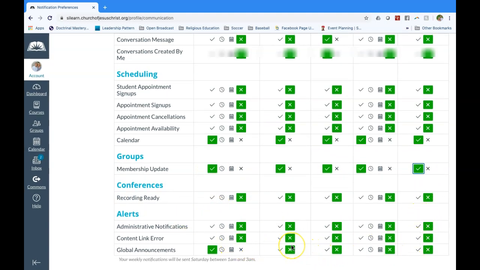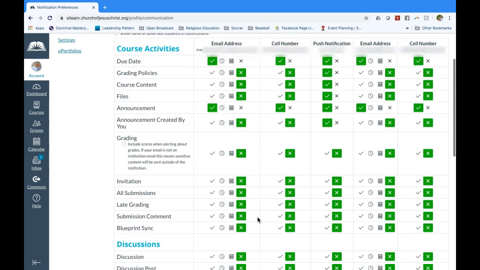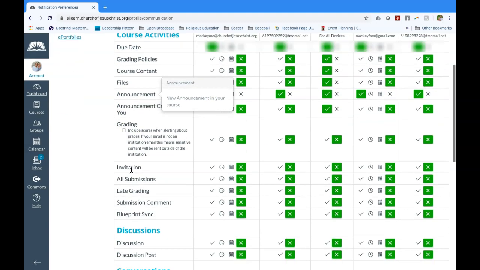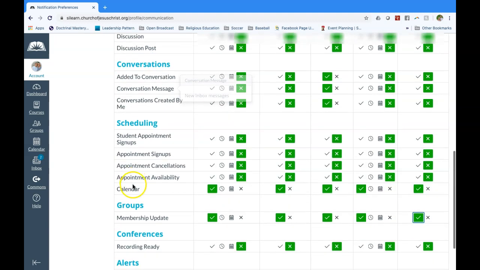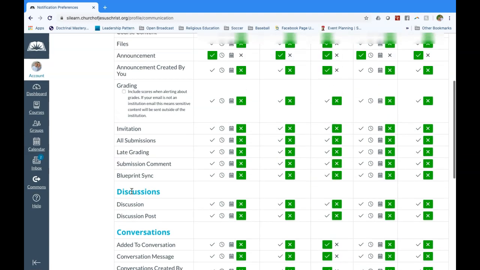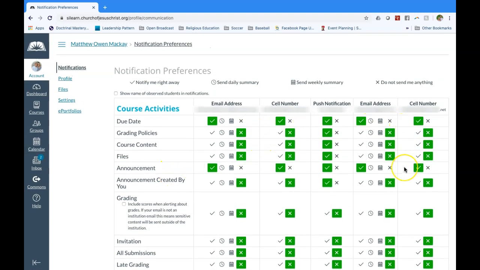If they're going to say, for example, Canvas is shut down for 24 hours so we can update our firmware, then you'd get an alert for that. And if you're not interested in that, don't worry about it. So let's go over this one more time. Due date, check. Announcements, check. Calendar, check. If I'm in groups, check for group updates. Otherwise, everything else can be X'd out.